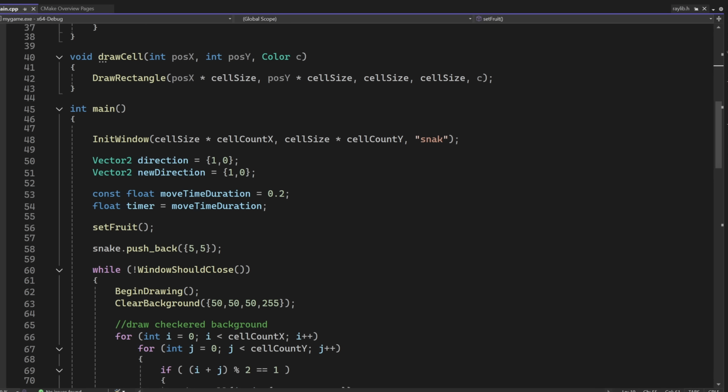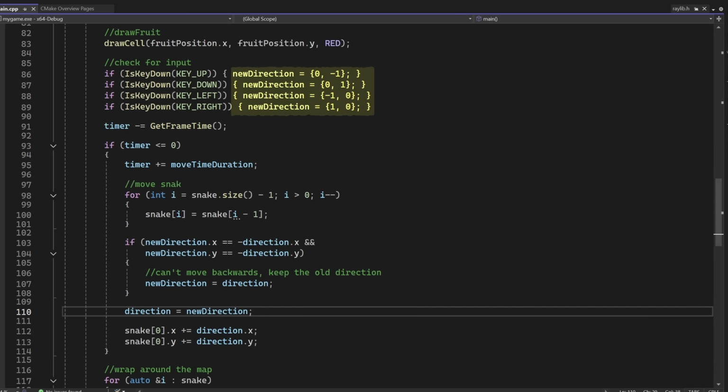To solve this, we will create a new variable called new direction. Now, whenever we press a button, we set the new direction. Finally, when we actually move, we check that the new direction is not opposite to the last direction. If it is, we reset the new direction. Finally, we set the direction and we move.